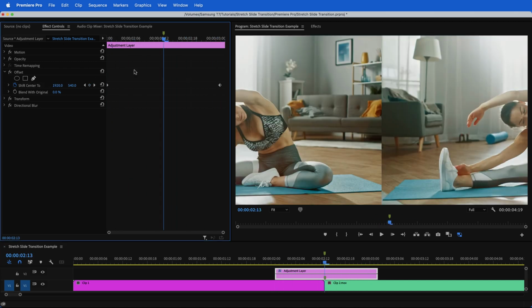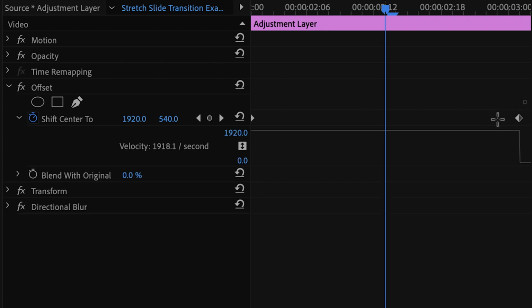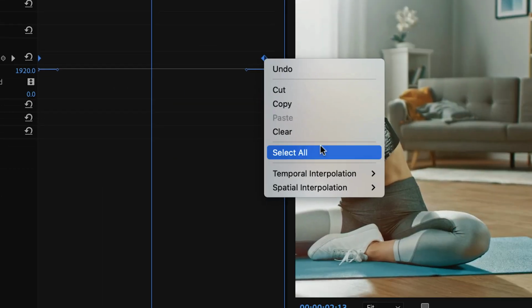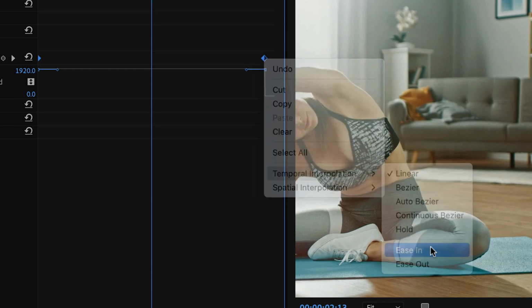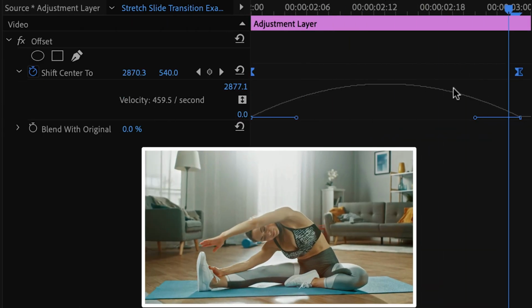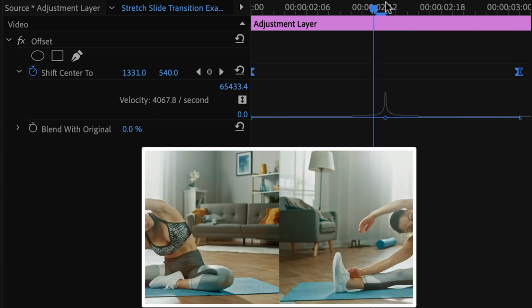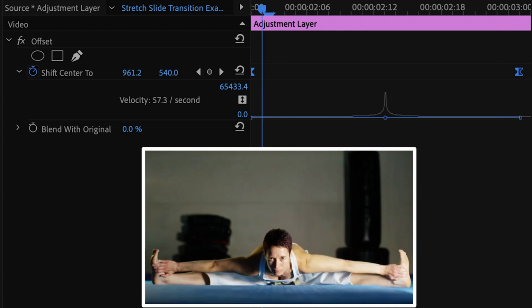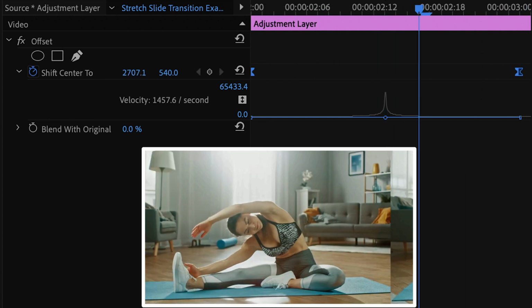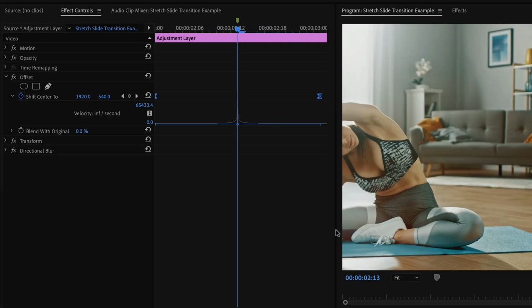The next step is to add some smoother movement. So to see what we're doing, I'm gonna click this little down arrow, highlight both of my keyframes, right click, temporal interpolation, ease in, right click, temporal interpolation, ease out. Now we have an exponential curve, but I like to pull these handles into the very center so we get something like this. And already we have a slide transition, but this is a stretch slide transition. So let's add the stretch.